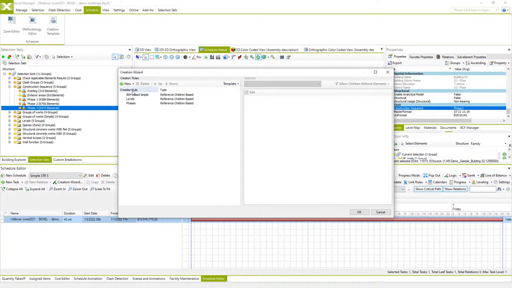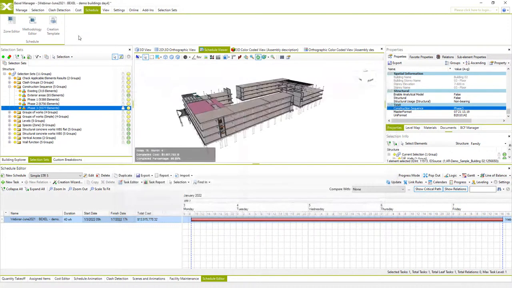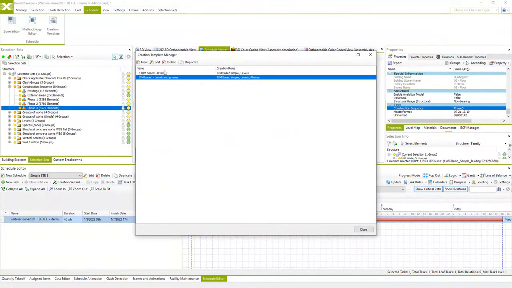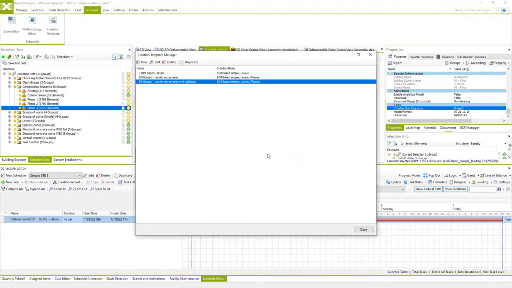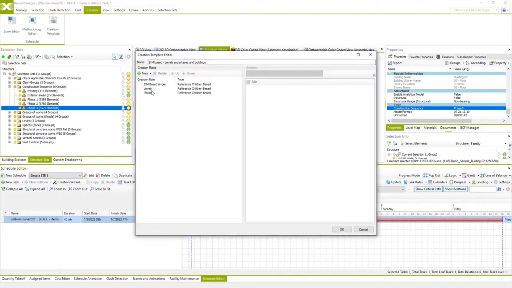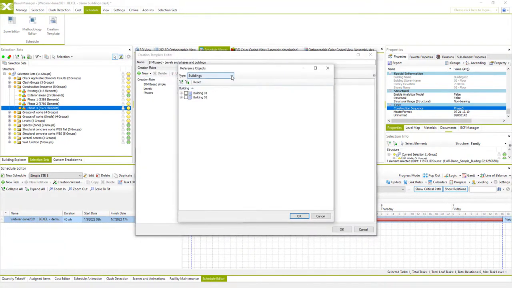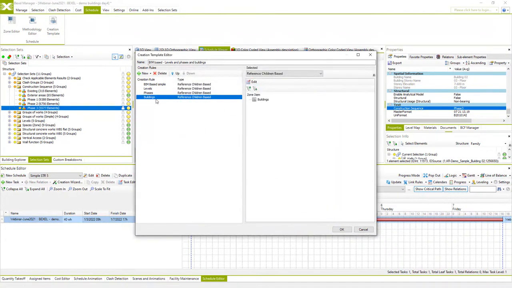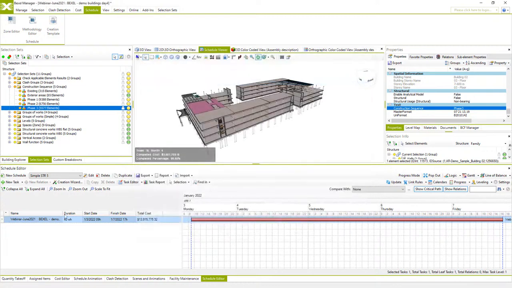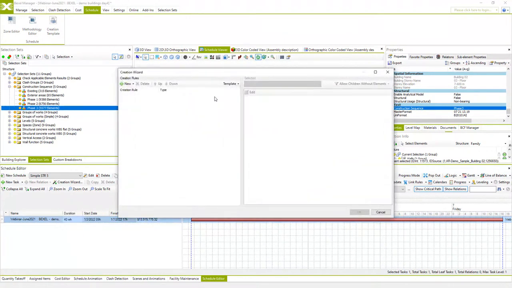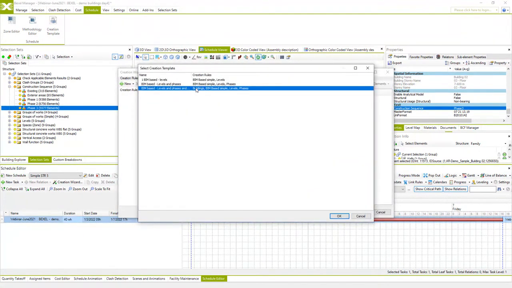Okay. And this is the template, but I will show you another way where you can create your creation templates. Using the creation template tool, we can duplicate an existing creation template and then edit this one here. We will change zone items and add an additional level of hierarchy for buildings. I will set buildings to be the first level of hierarchy and hit OK. So this new creation template is saved, and we can use it using our creation wizard now.